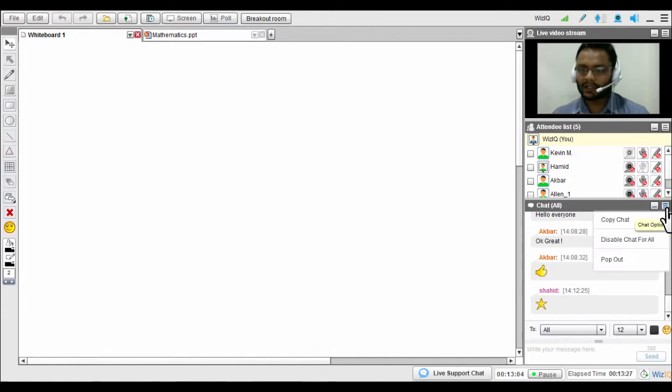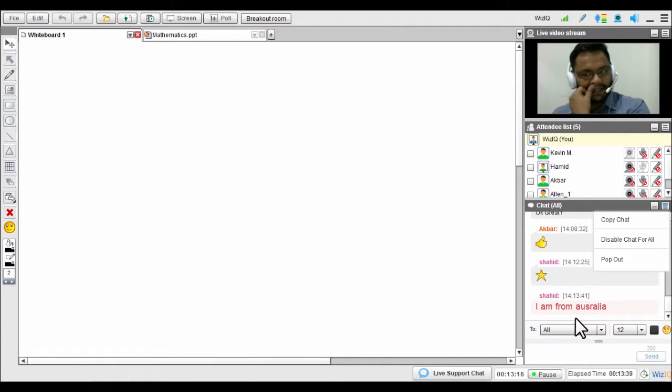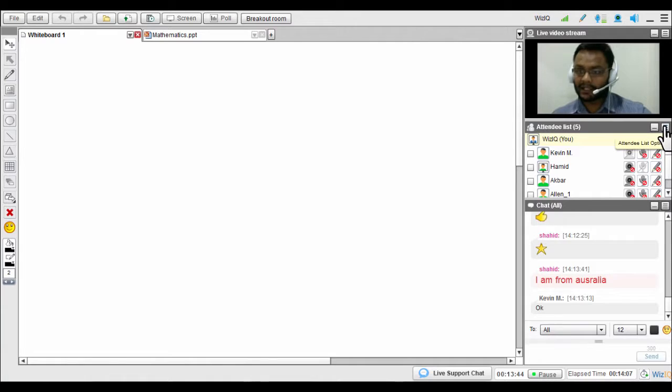Now I have some additional features as well, like copying the chat and saving it onto my WordPad or my Notepad. You can pop out in case you need it to. Now, other than that, there are quite a few things that you can also do. Some additional features are also available in the attendees list.